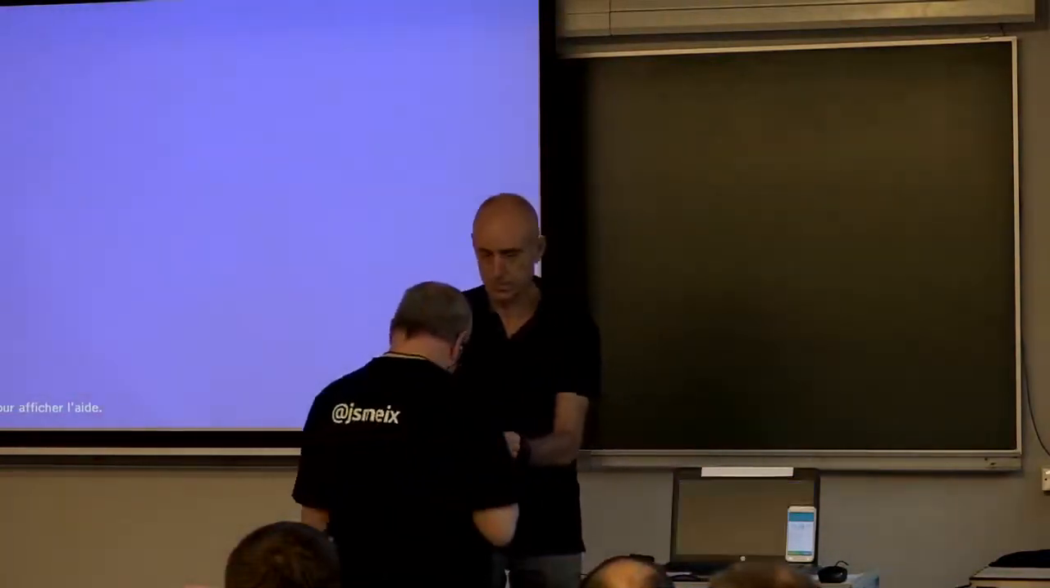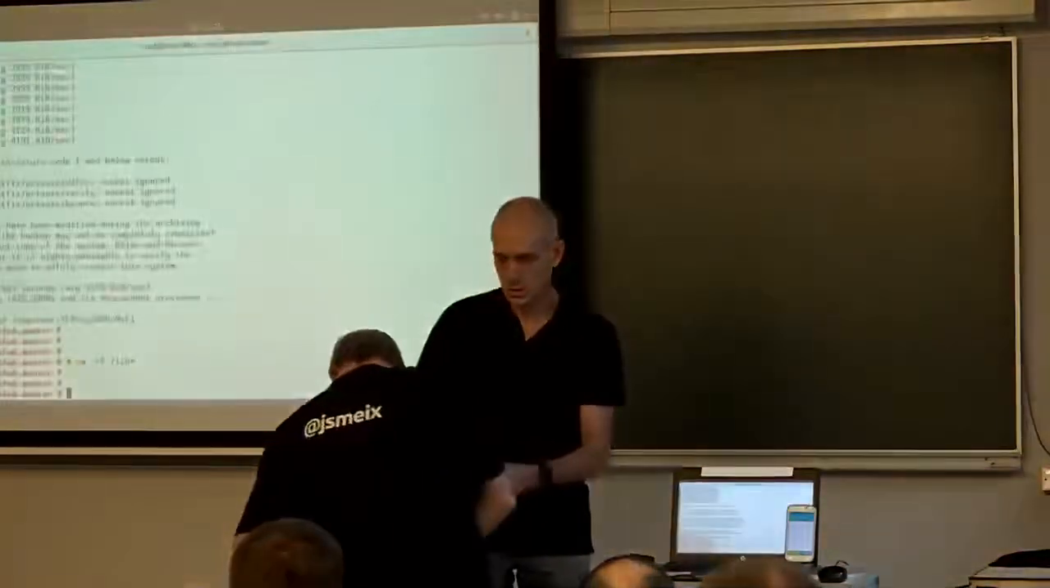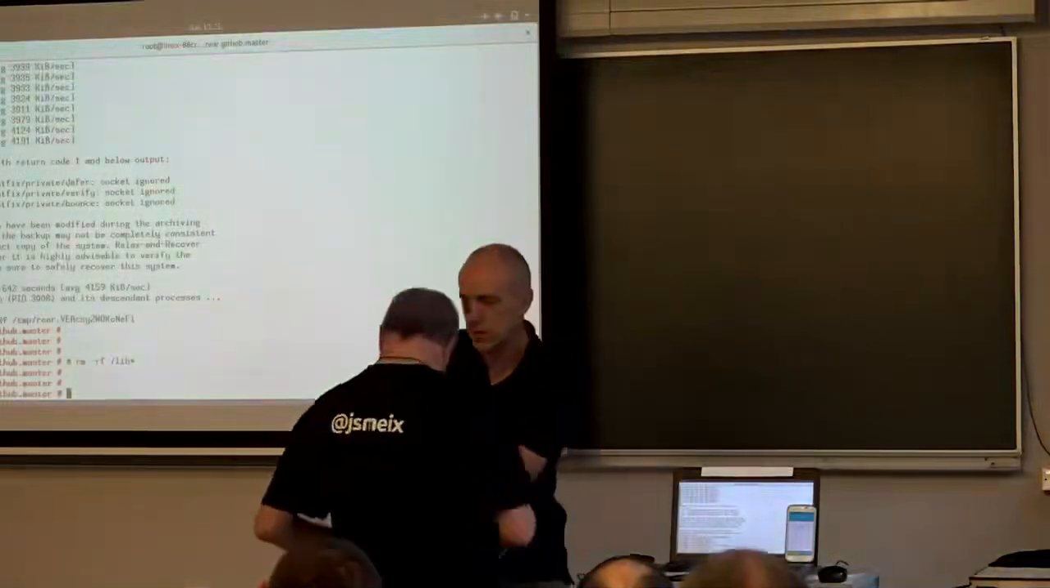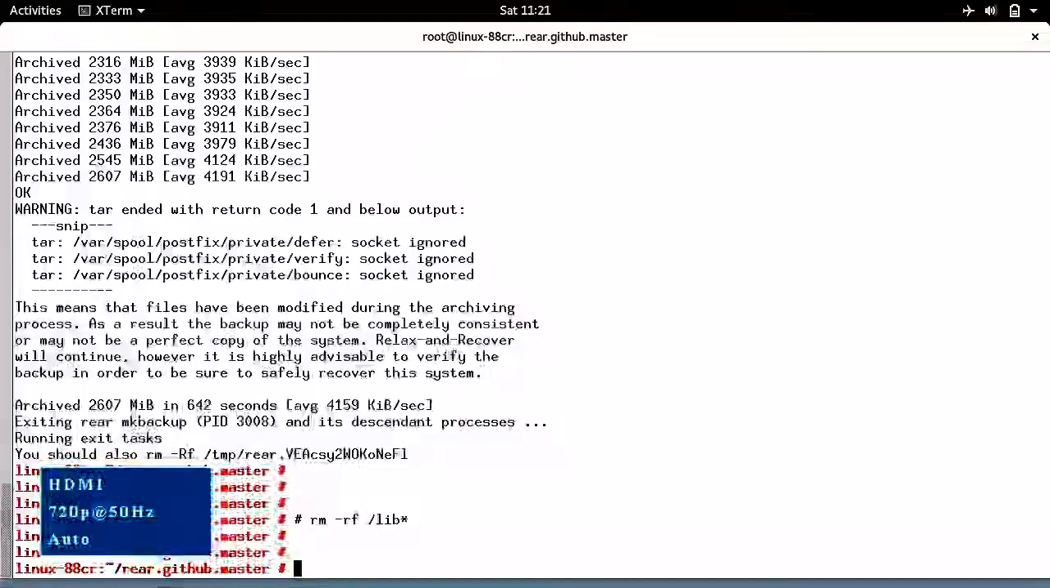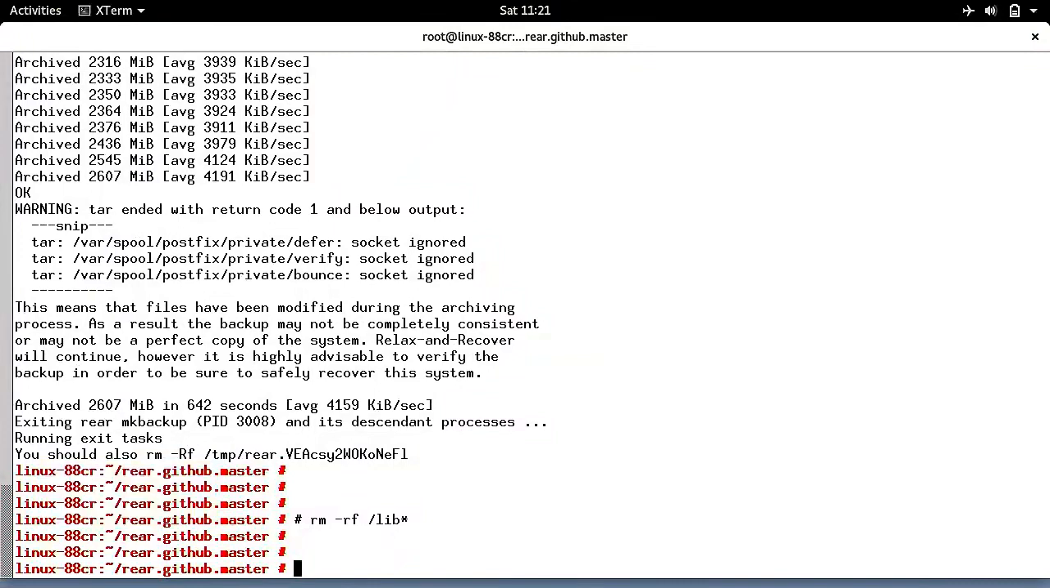Now I take the microphone. Okay. So now I made the backup. It took about 12 minutes. And the backup is now on the USB drive, and the USB drive is also prepared to boot the recovery system. Both things are now on the USB drive.